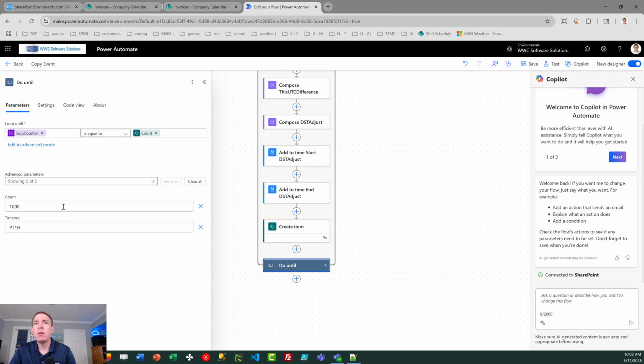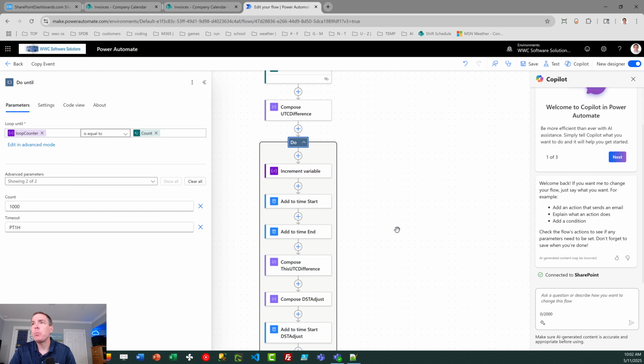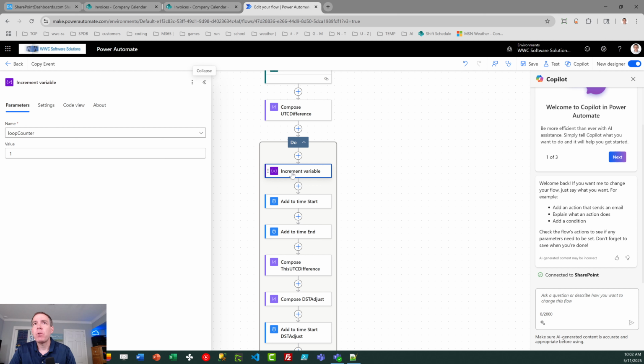As I say, you can have the count go up to whatever you want. Notice I've expanded the advanced parameters. What this says is it could be as many as 1,000. Hopefully you're not copying a calendar event that many times. And then there's an actual timeout as far as how long this workflow can run. This just says it'll run for up to an hour before it'll automatically stop. So that's fine. We're generally not concerned with that. That's the loop settings.